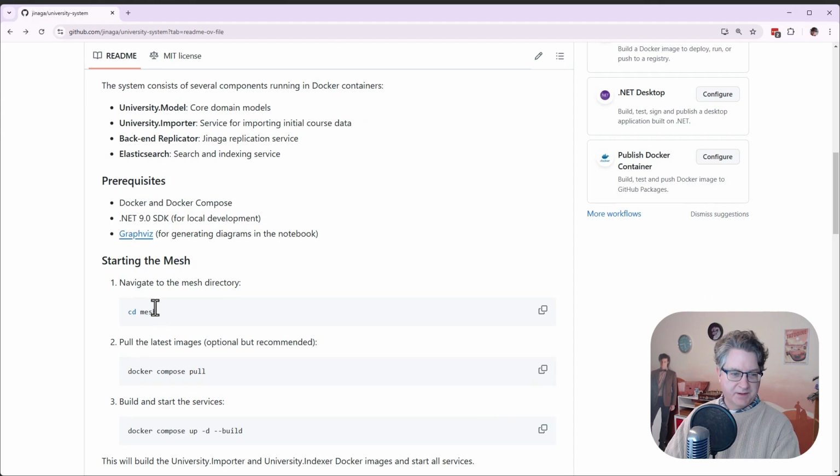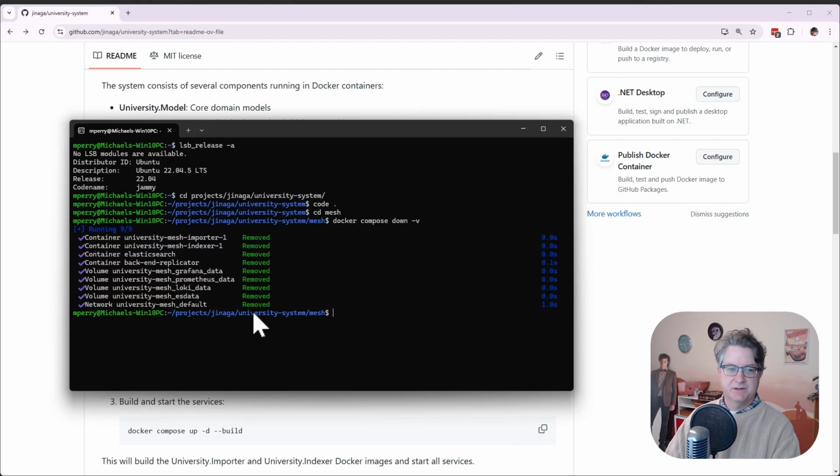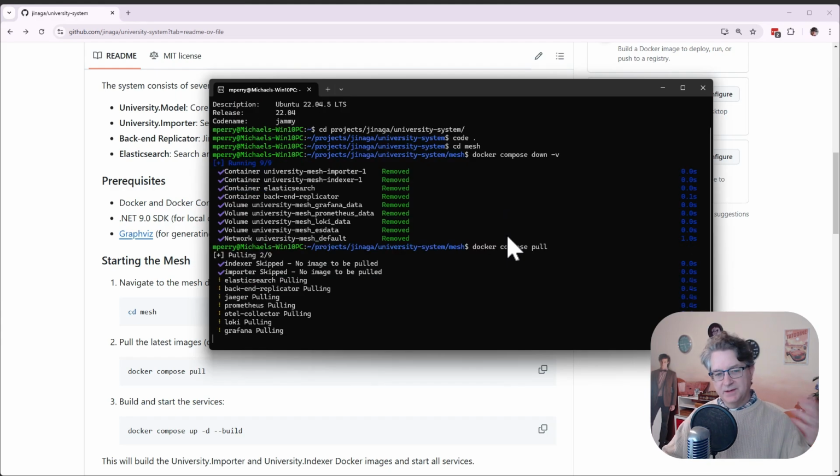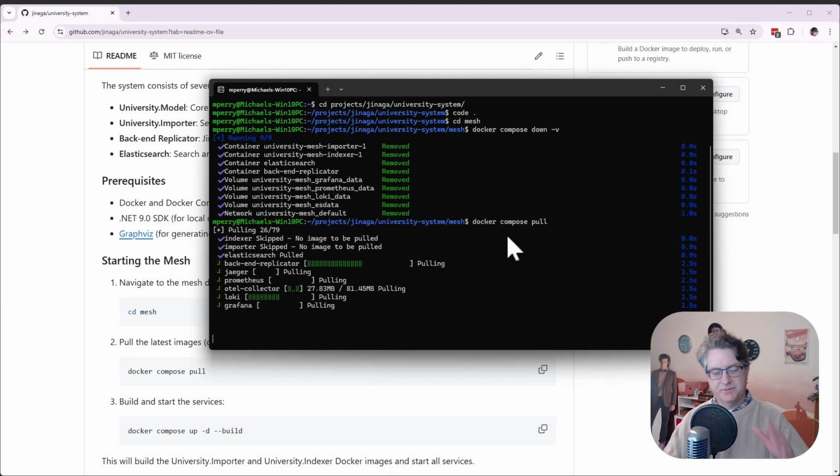So let's go ahead and do this. We're going to go into the mesh folder. And we are going to docker compose pull in order to get the latest versions of all of the images inside of these containers. So you can see that it's already pulled Elasticsearch. Now it's working on Jaeger and Loki and the OpenTelemetry collector and Prometheus and Grafana.